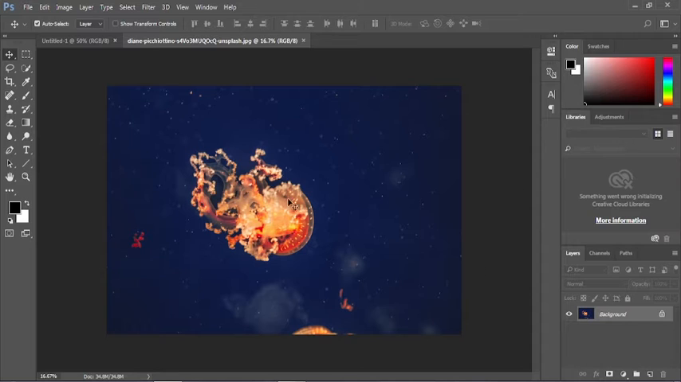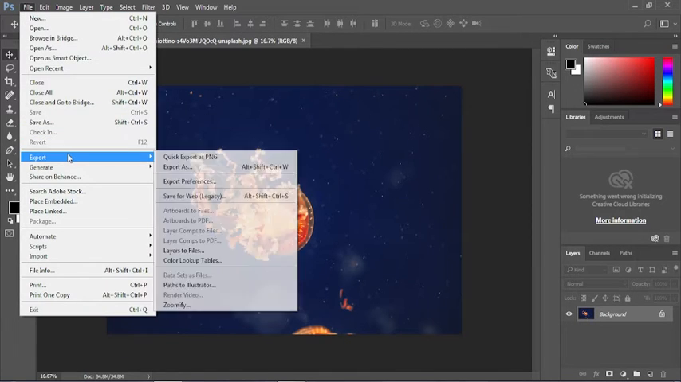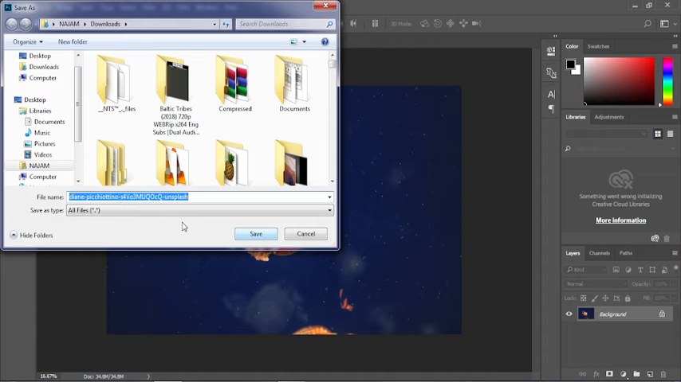I am in Photoshop and I want to export this image as a PNG file. What you can do is go here to File and then Export. Here you can see Quick Export as PNG. If you click it, it will ask you for a file destination and then you can save it as a PNG.